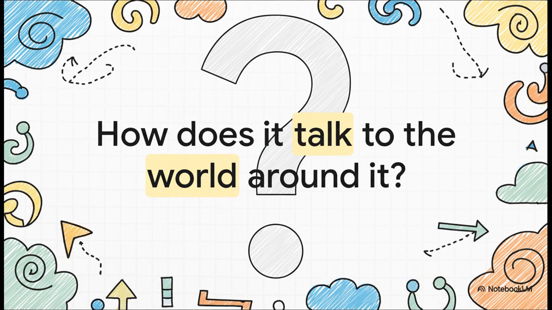So we figured out how a component can manage its own life perfectly, from beginning to end. That's great. But right now, it's kind of living in a bubble. It's all by itself. So the next big question we have to ask is, how does it talk to everything else? How does it communicate with its parent or its children or the rest of the application? Well, that's a story for another time.